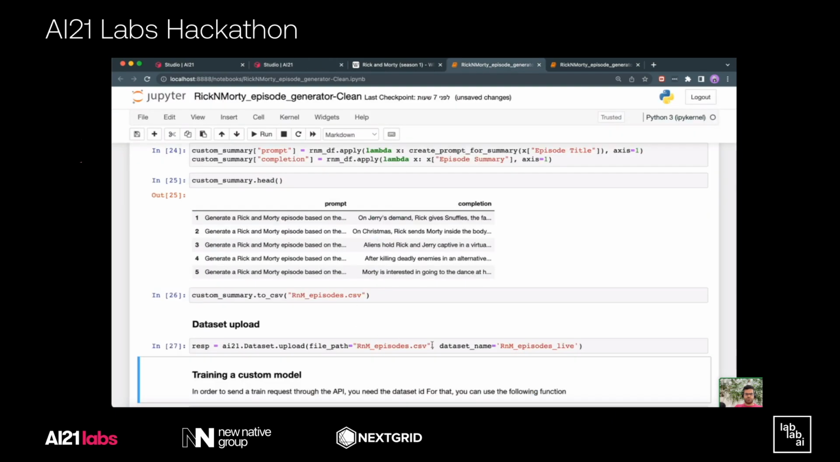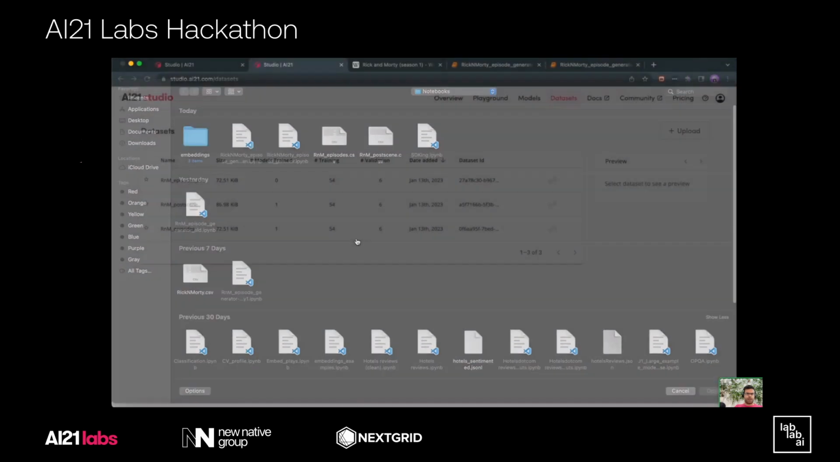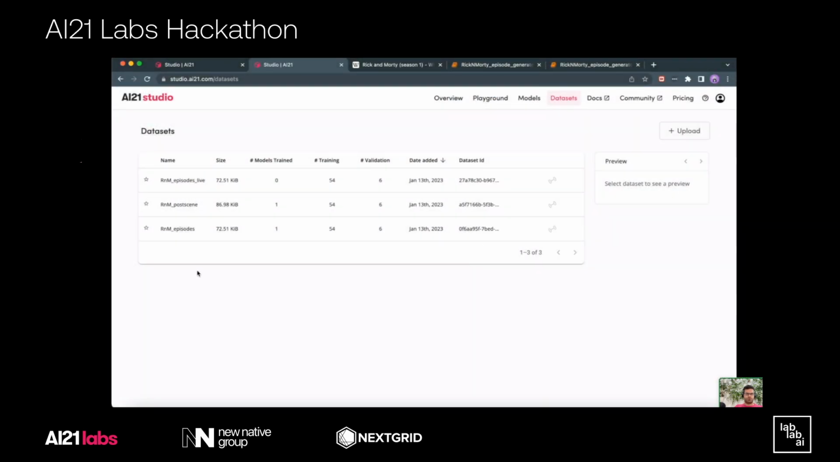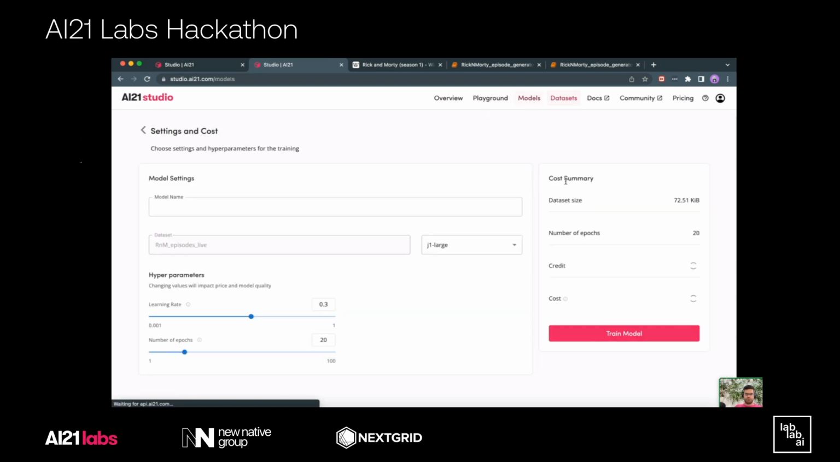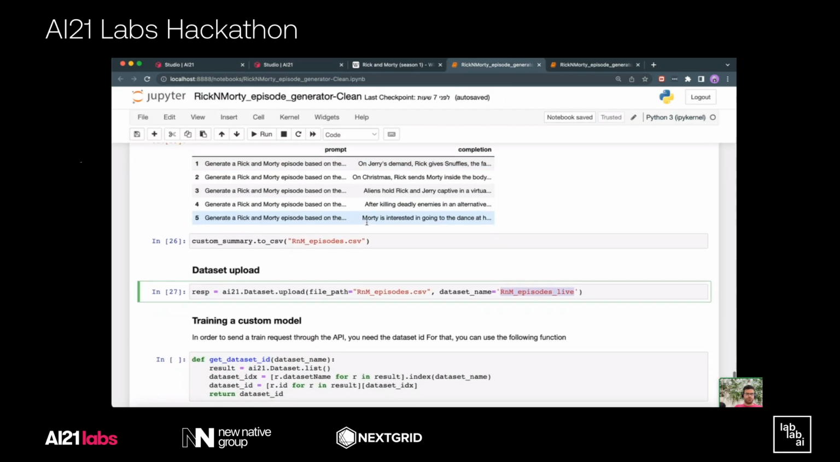Let's go back to the notebook. This is the name of the dataset that I just uploaded, and you can also do an upload and take something from your computer. Let's take a look. This is the dataset. You can see here several options in the preview. And if you want to train your own custom model, you can just click train here and provide all these details. Okay, you can also do it, by the way, through the API.